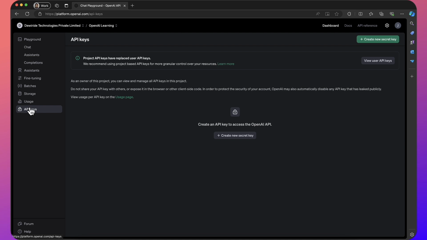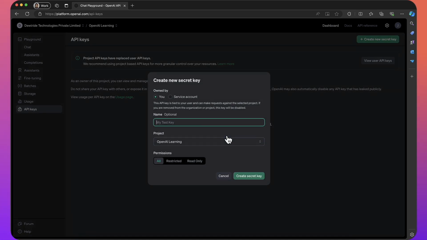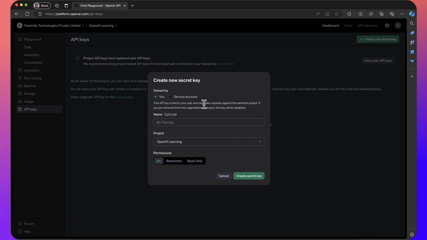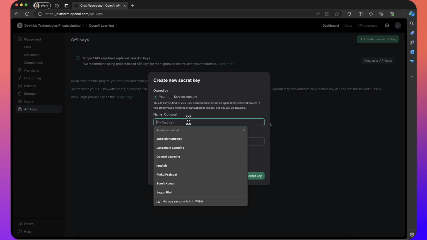Let's create an API key for this particular project. I'll go to dashboard and come here under API key. There are two ways. Service account is bot member, which will be there forever, and you can create the API key as yourself, but if you leave the organization, this key will also be deleted.